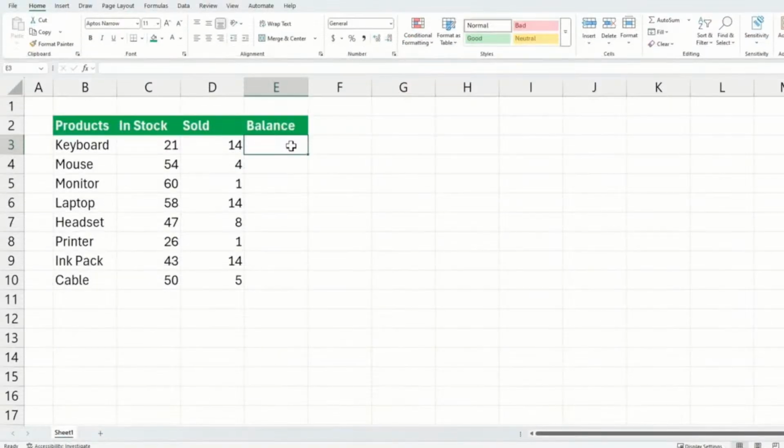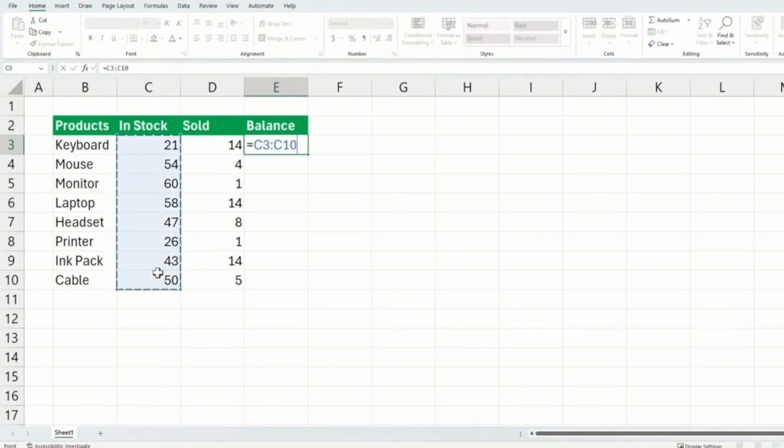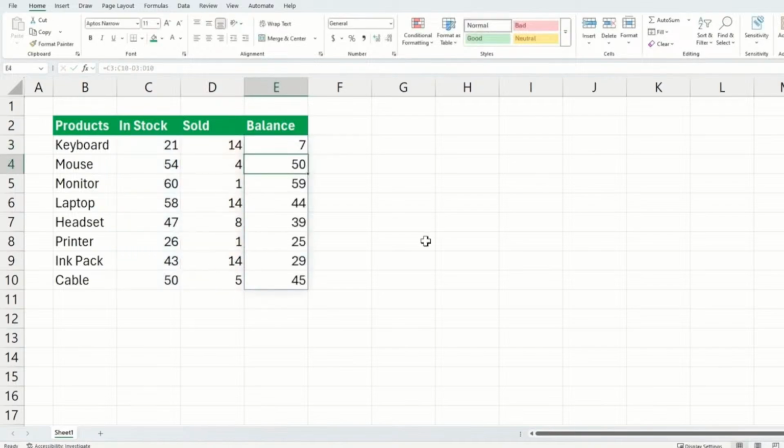Let's see this example. Here we have products and the in-stock quantity, and we want to calculate the balance quantity on the side. If you want to do it for all of these cells, you might think of just pressing the equal sign and selecting all of the in-stock minus all of the sold quantities. As soon as you hit enter, you will see calculated data is filled in all the cells.